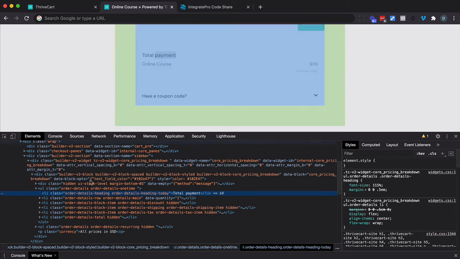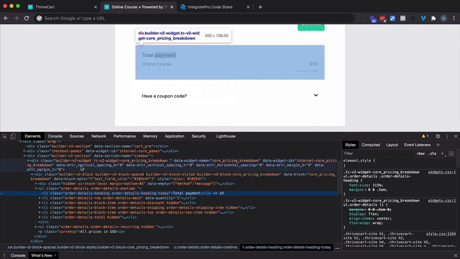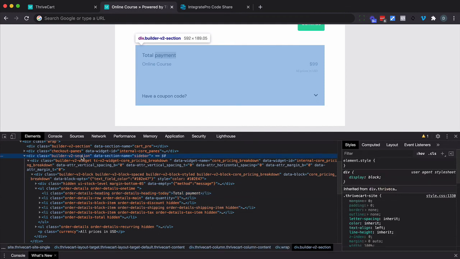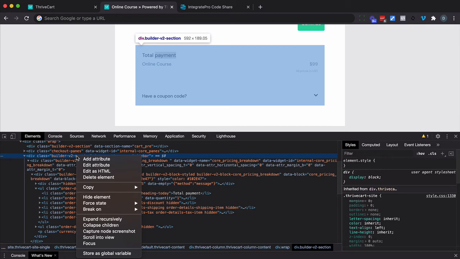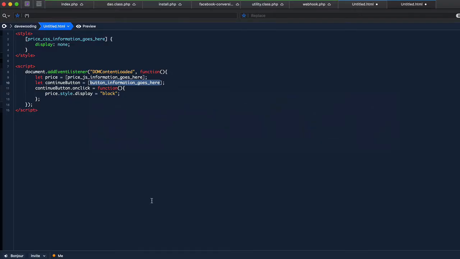So I want to put my mouse in the right spot. Now that's just the total payment. It's still just the total payment. So there, that is everything. So the first thing I want to do is I've highlighted this. I'm going to right click on it, go to copy, copy selector. I'm going to go back to my code and replace that right there. That goes right there.